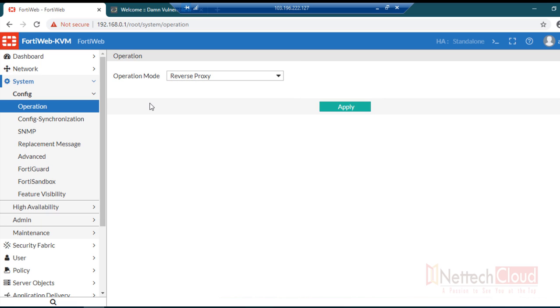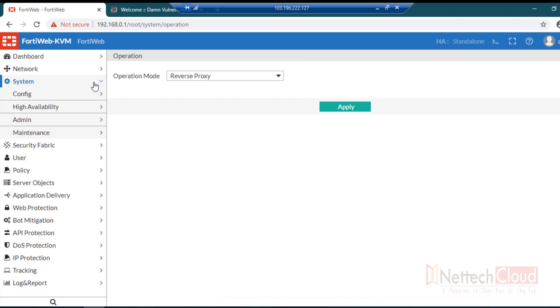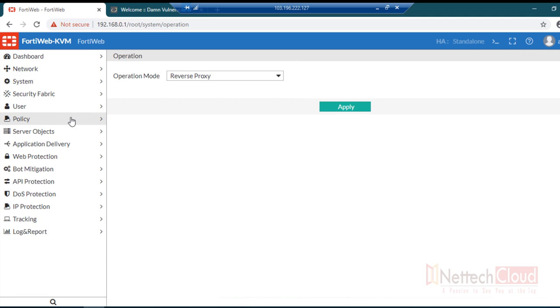Reverse proxy means requests coming from the internet side, the client requests, are completely terminated on the device. A new connection is created with the backend server, right? So it's a man-in-the-middle kind of thing. The device is sitting in the middle of the communication stream and connections are terminated on the device. So the mode is reverse proxy, and the IP is configured.